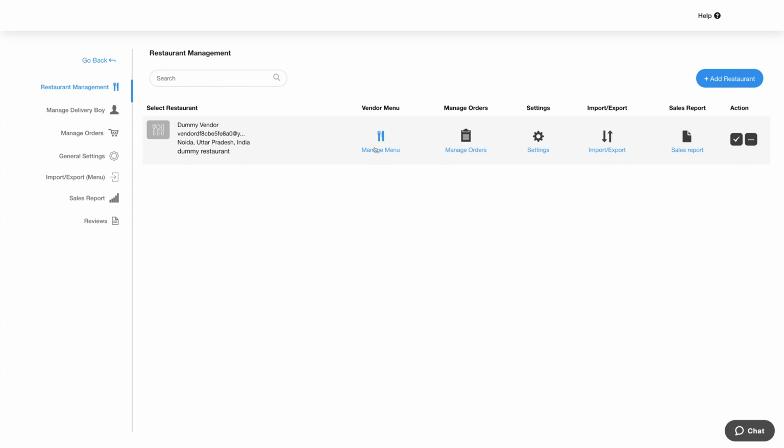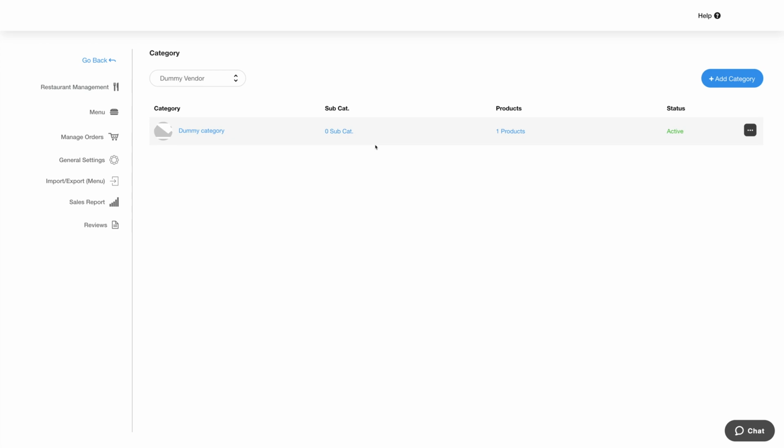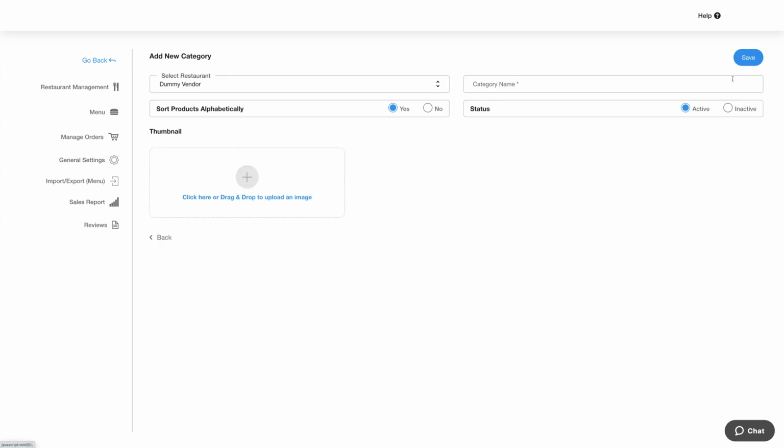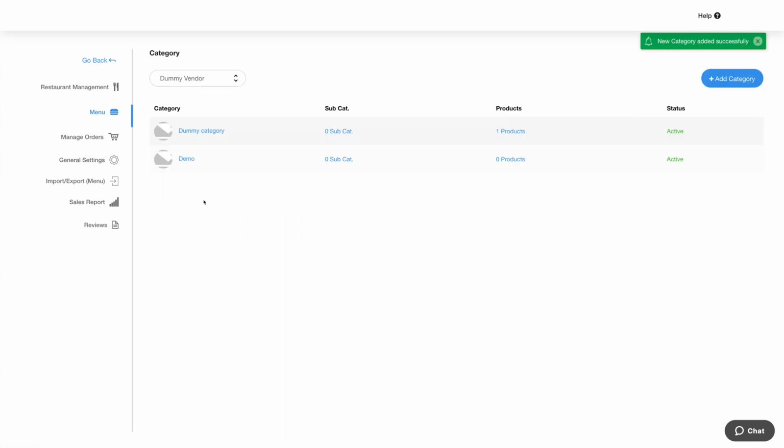Click on Manage Menu and you'll be redirected to the Category section. Please note you will need to add categories before you can start adding menus. Now click Add Category and provide the required details. Once done, click on Save and here you will see your added category.